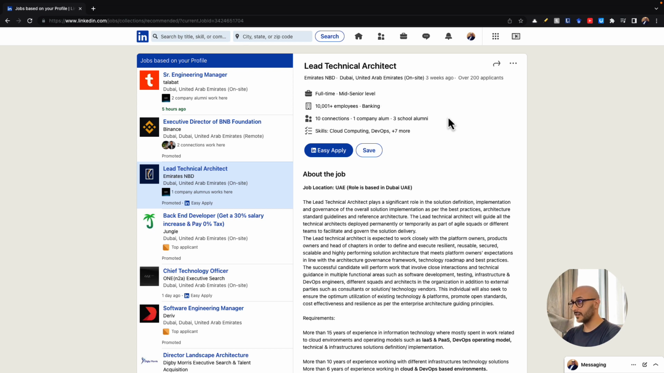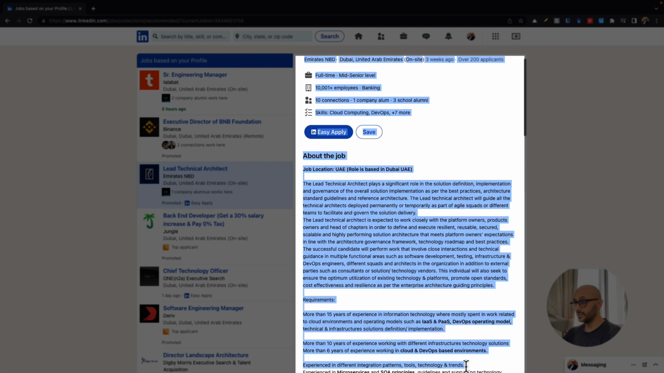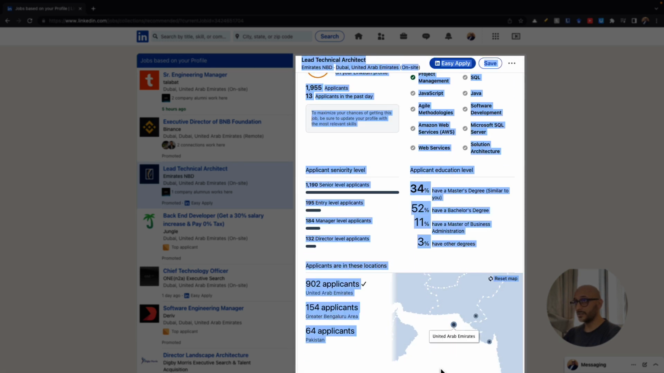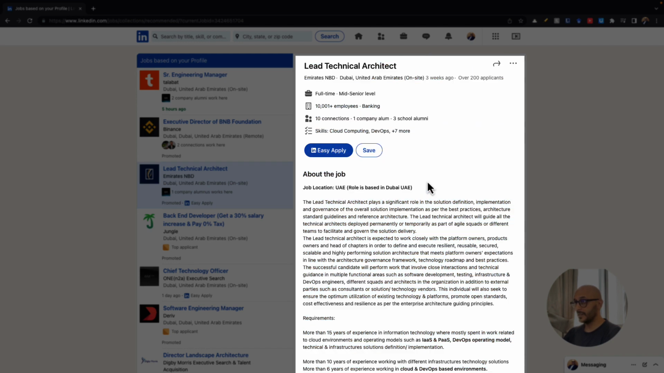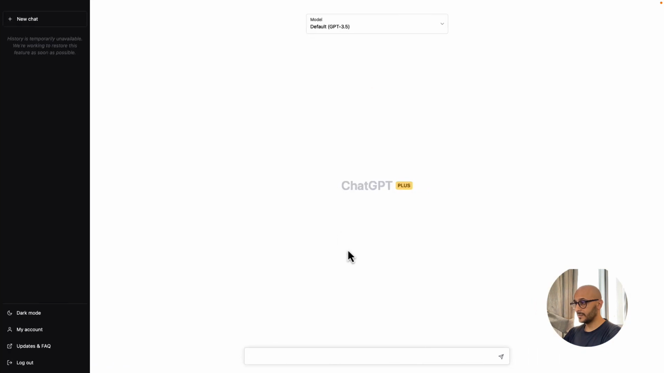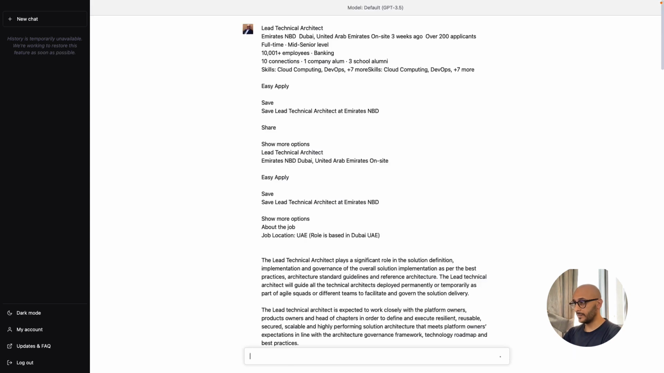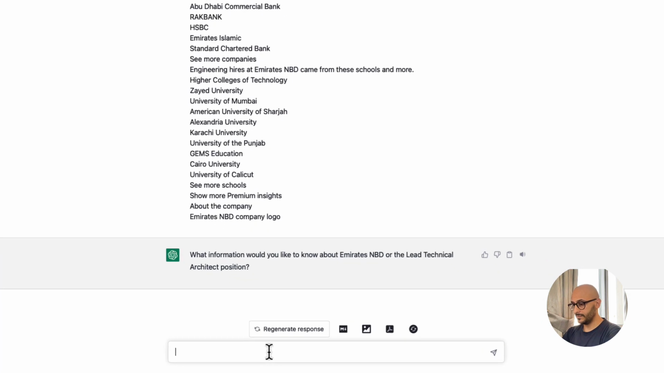But the second thing that you could do is apply. Before you apply, make sure that you have the CV matched to the JD, the job description. So what I like to do is copy the tech lead architect job description, hop on to ChatGPT and paste that in. Then I'm going to ask ChatGPT to list out the top skills that I need to have for this job.